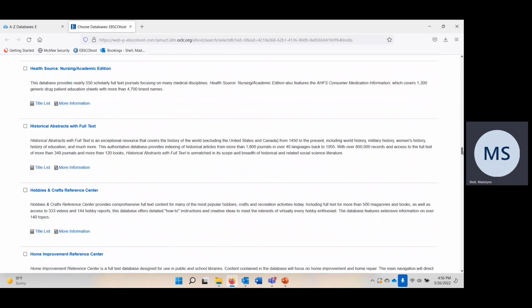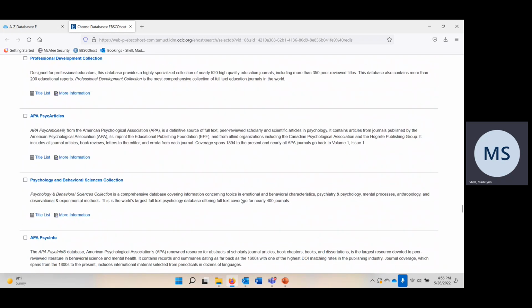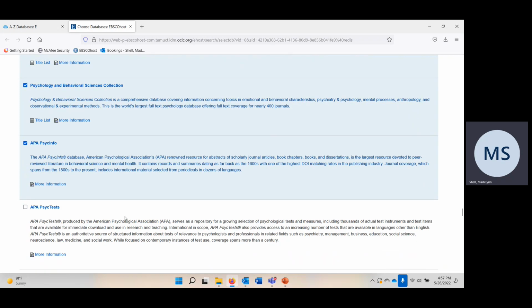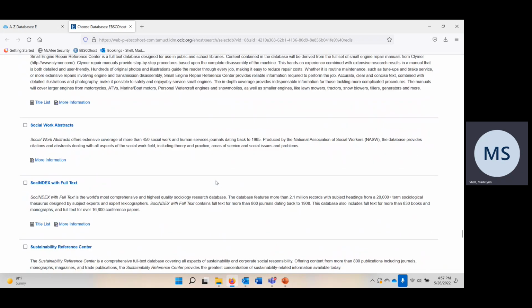So generally what I recommend is we go down, they're roughly in alphabetical order by topic. So our psychology ones are down in P. There's 3 key ones that I always use: the psych articles, psychology and behavioral sciences collection, and psych info. Depending on your topic, if you have a more medical related topic, you may search some of the medical databases. If you have a topic that overlaps with sociology, there may be some other databases that are relevant, education, nursing. So it'll depend on your topic, but these 3 are always my starting point. If you're looking for a survey instrument, psych tests, APA psych tests is also a good resource. But again, these 3 are the ones that I normally start with.